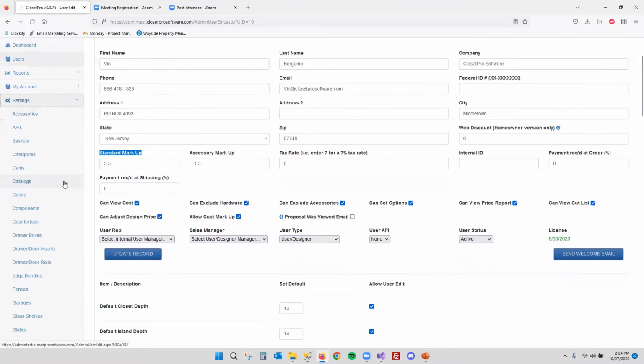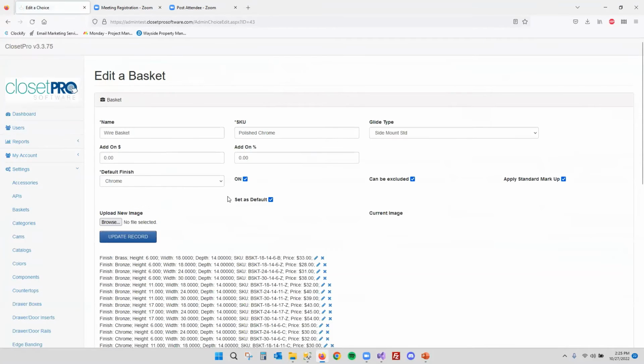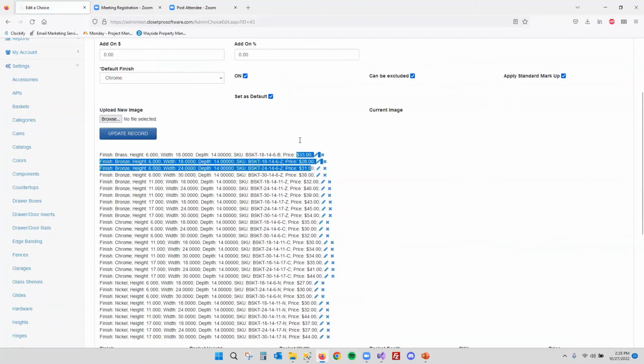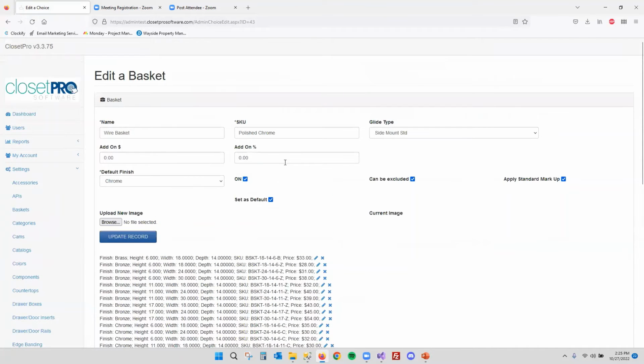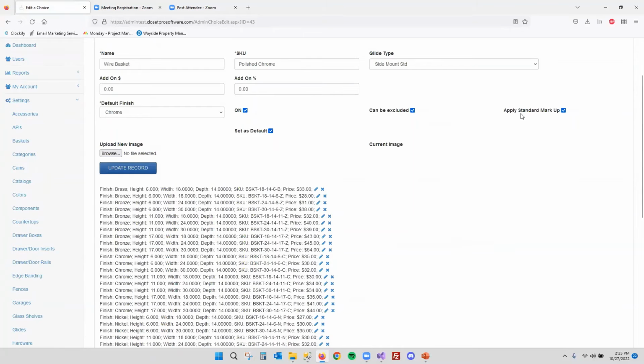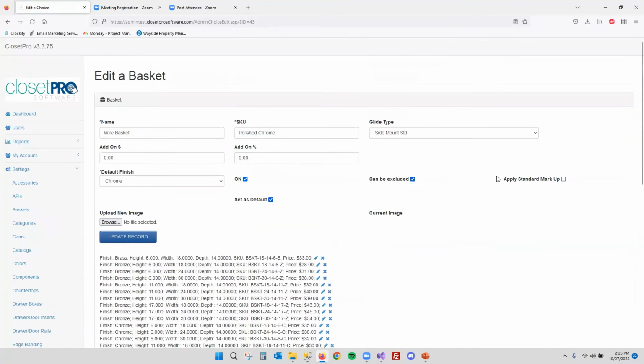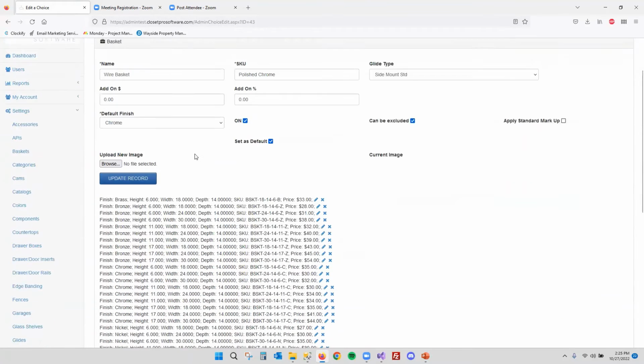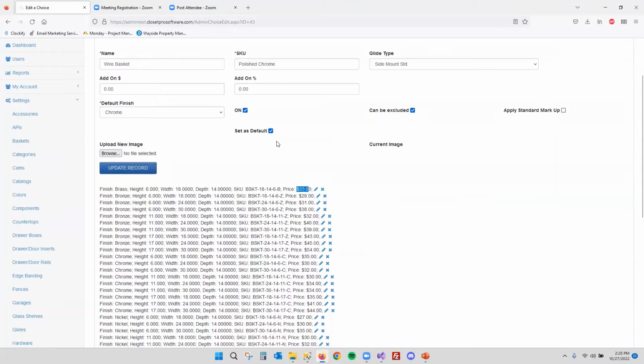That being said, we do have ways to bypass this markup. If I go under my baskets and say our wire basket, this is our sale price in here, and we don't want to charge that 3.5 markup, you can just come in and uncheck this apply standard markup right here. What that means is as I'm designing in my job, all the panels, shelves, and whatnot are getting that 3.5 markup. But when I put in one of these wire baskets, it's just going to take that base price and not take that additional markup. So it'll just be $33 rather than the $100+ if I did that 3.5 markup.